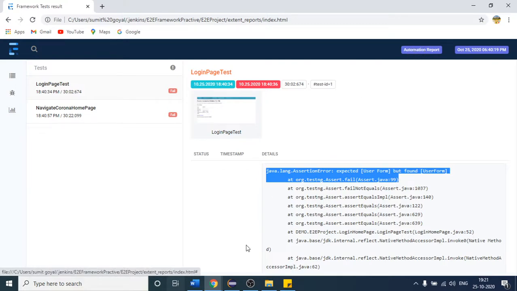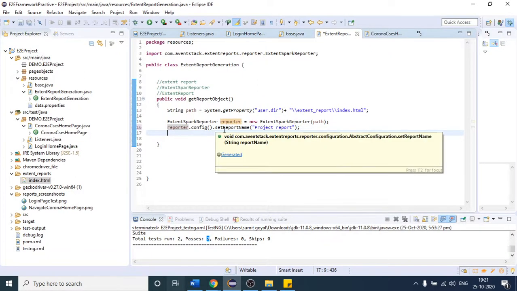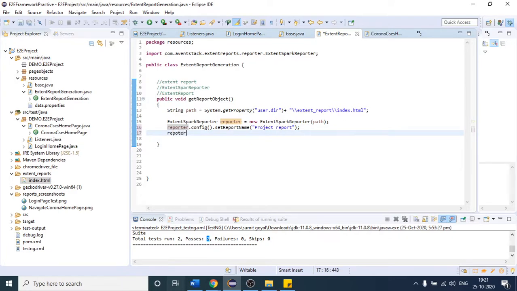So with the help of this object we can set our reporter name. There is one more parameter we can set, which is reporter dot config.